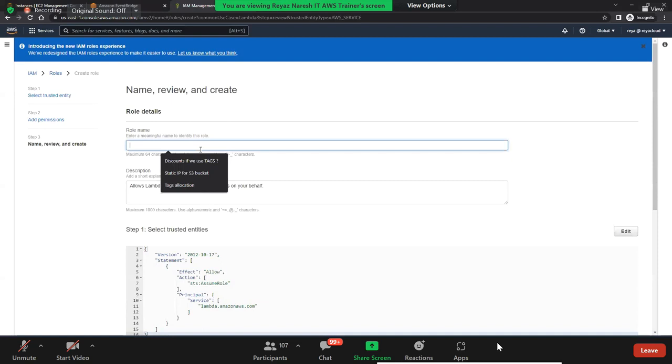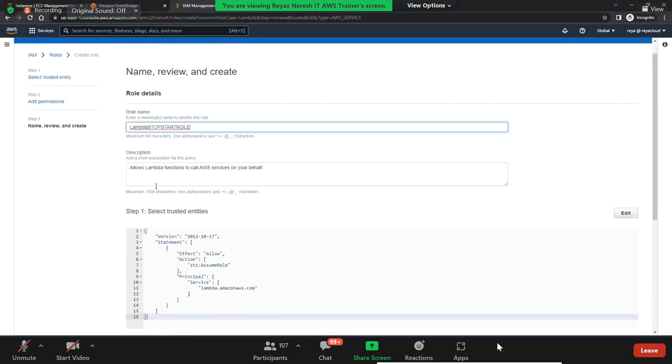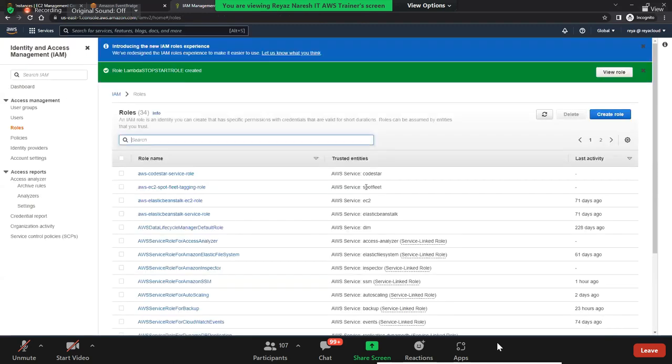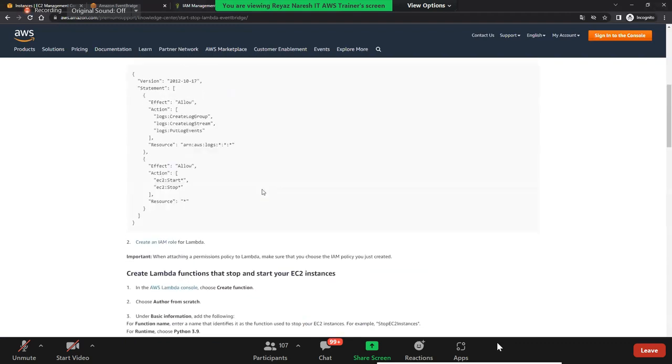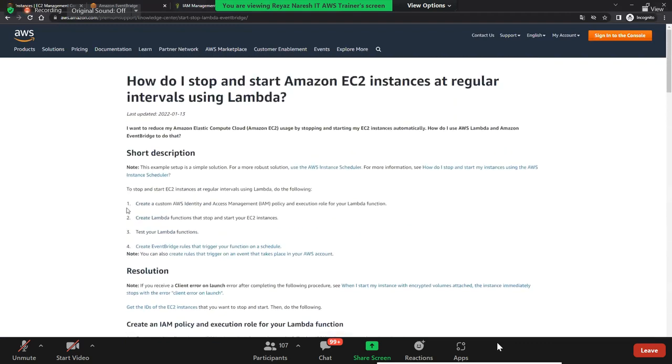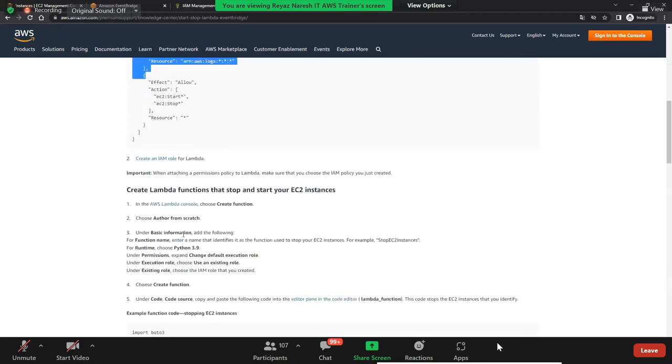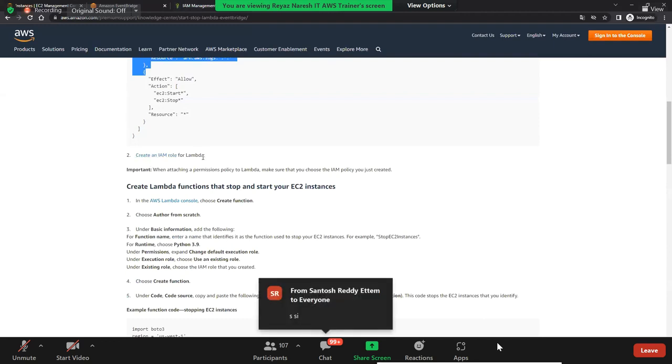Call it Lambda stop start role, okay? Create role. Guys, everyone understood? This is the same thing that he is telling us to do. Create a policy, and create an IAM role for Lambda. The policy got created, we did it, and now the role is ready.